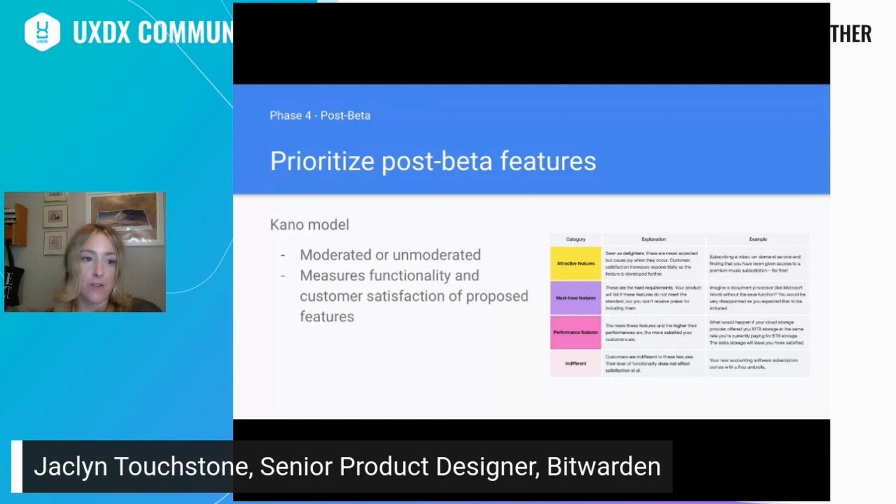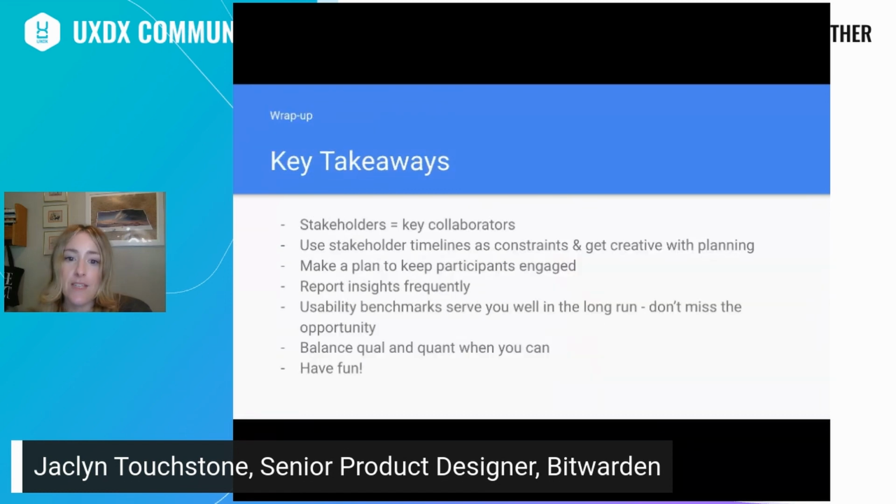There are a lot of great tools out there. Qualtrics is obviously the best. So I would highly recommend, if you're ever in a situation where you need to prioritize features among users, you should definitely do a Kano model study and add it to your research toolkit for determining which features are most important.